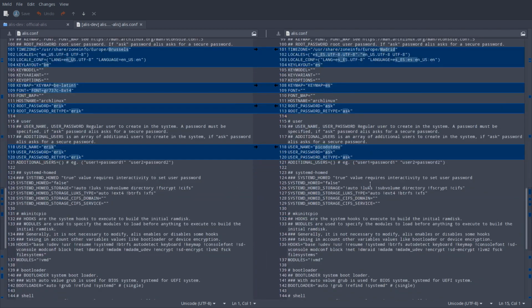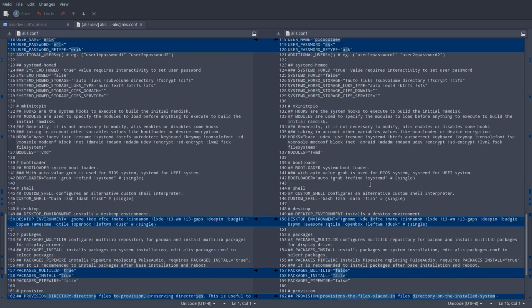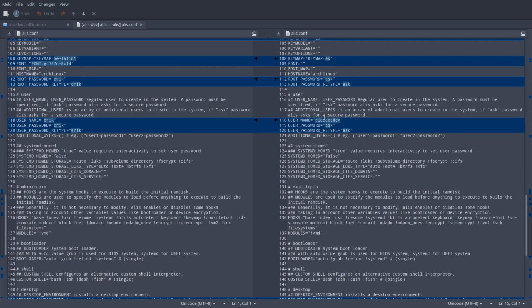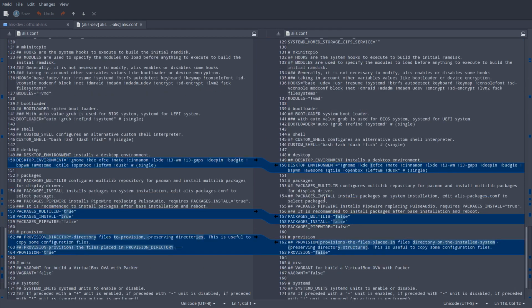Sweden, Spania, and so on. You're Brussels. Ask. Eric. So I'm not Pico, so that's the name, right? Pico.dev, Eric. And we want to have XFCE. So XFCE is the common desktop that I'll test.